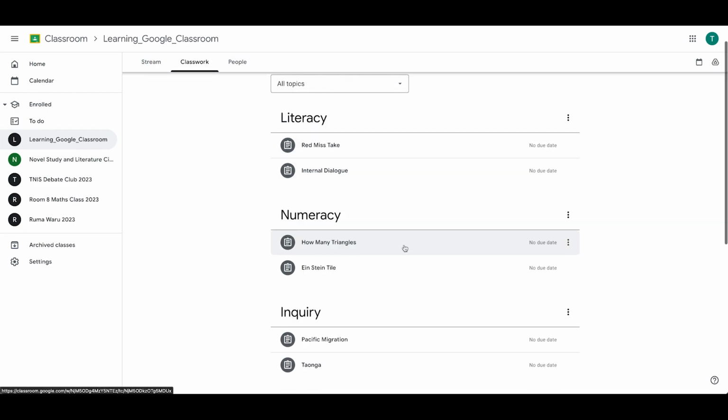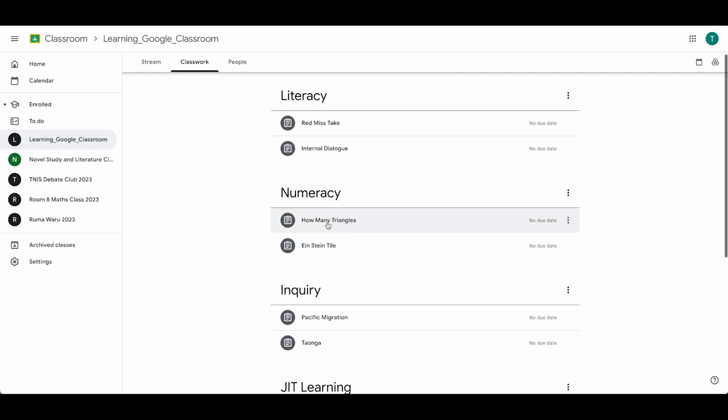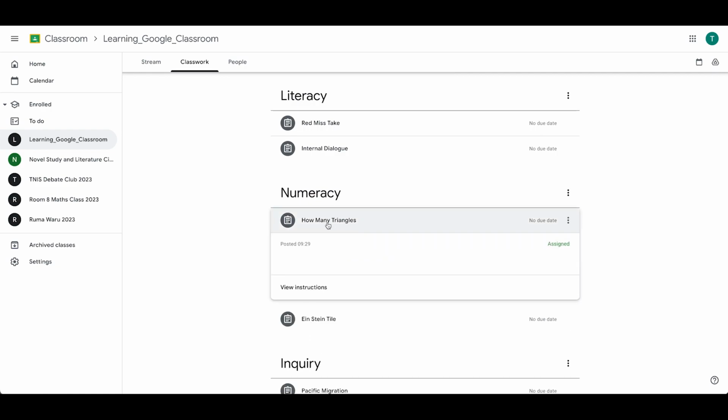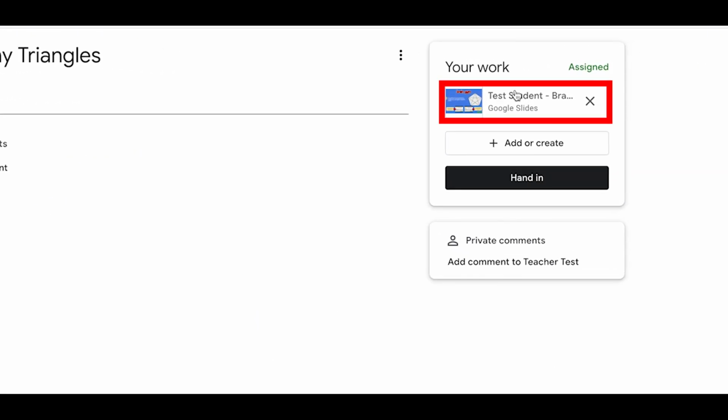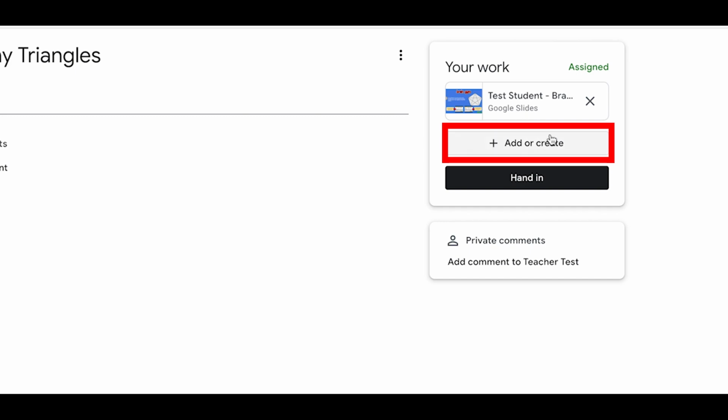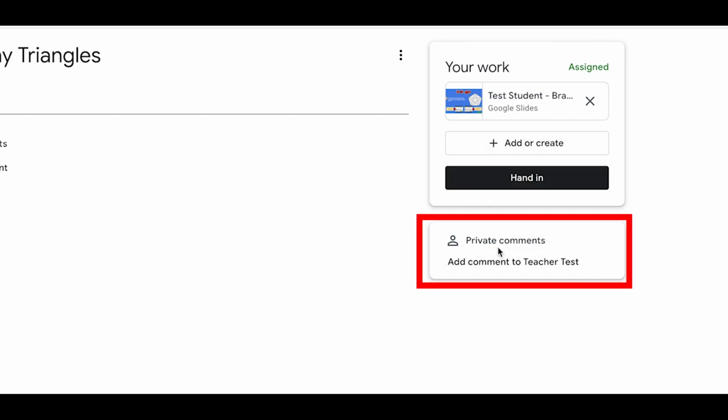So let's have a look at one of these activities. Let's click on how many triangles. And if I click on that, I should be able to see my instructions. Click on this. Over here on the right hand side, you can see the actual resource that's been sent to me by my teacher. We can add or create, we can hand it in. But over here we've got some private comments, so we can talk to the teacher to seek some clarifications.